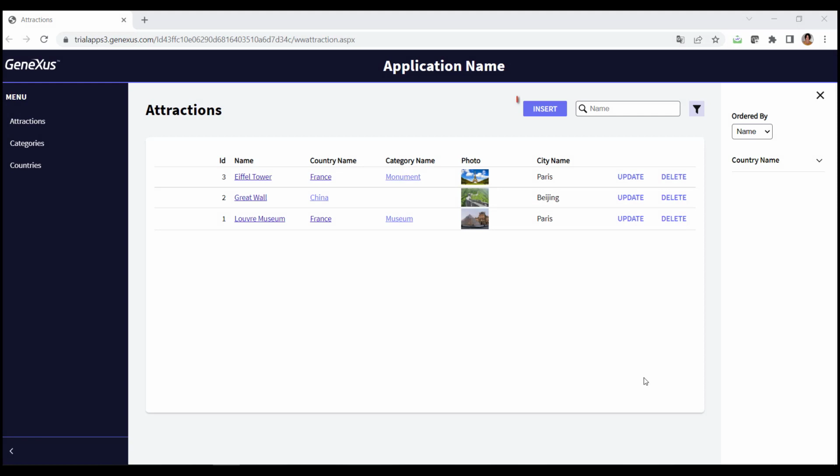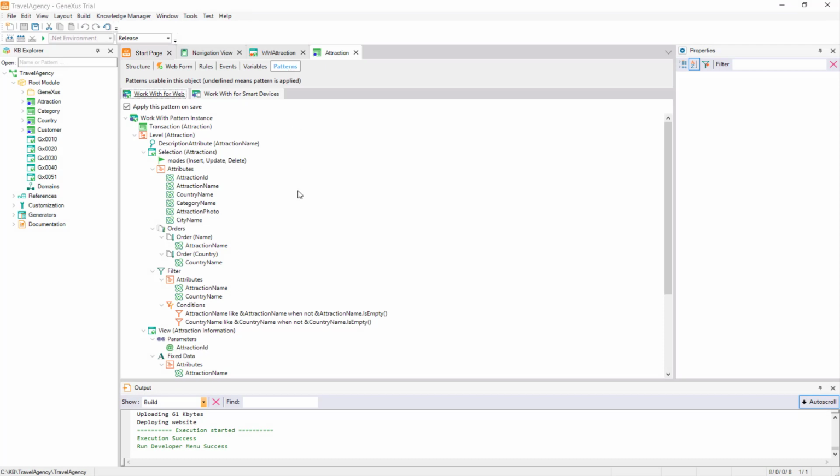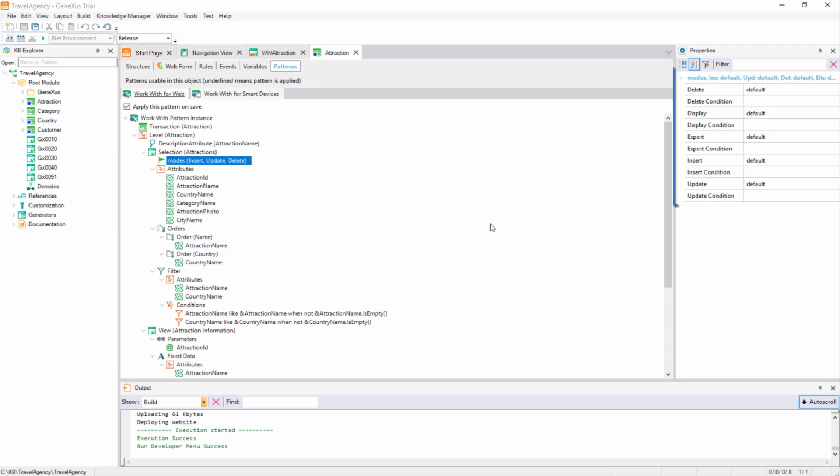If we now want the Work with Attraction screen to no longer offer the possibility to insert a new attraction, we open the pattern instance. Note that the insert property is included in the modes node properties. As we can see, the possible values for this property are true, false, and the default value. As we saw at runtime, the default value is true.